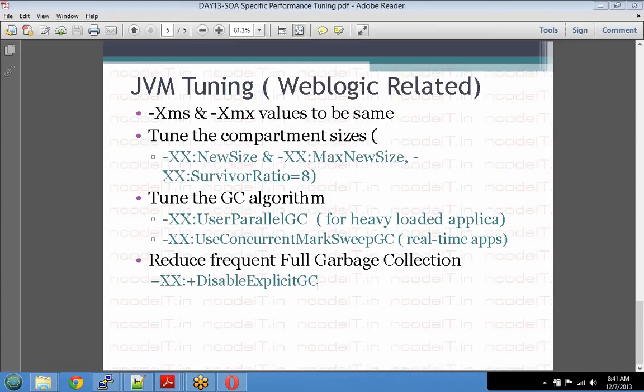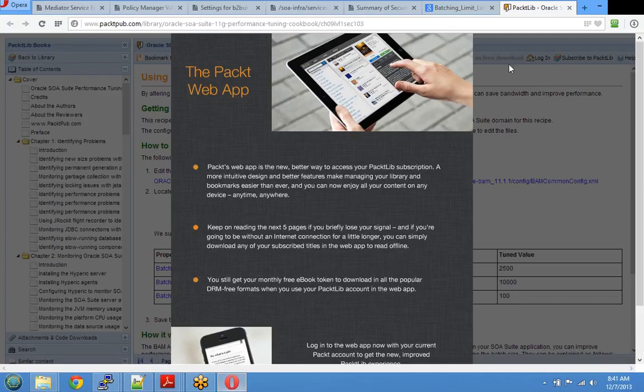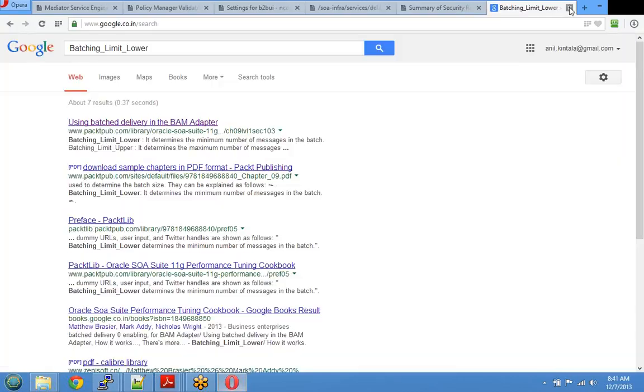Right. Okay. So that's your SOS specific performance tuning. As I told you, WebLogic still has a lot of things that can be tuned. So you'll go through that thing, the video for that WebLogic specific.